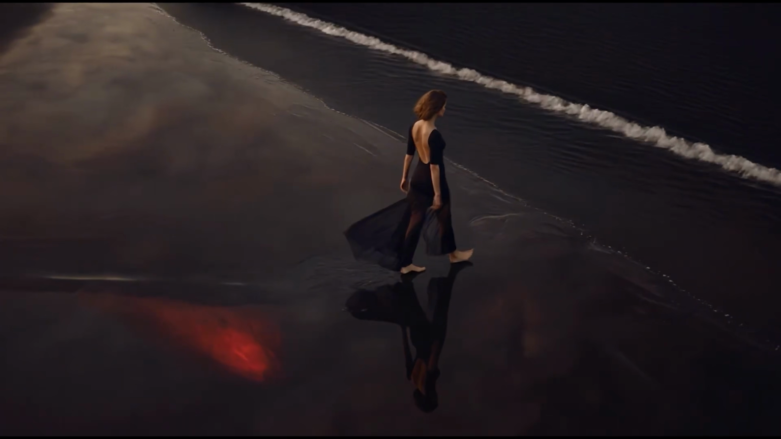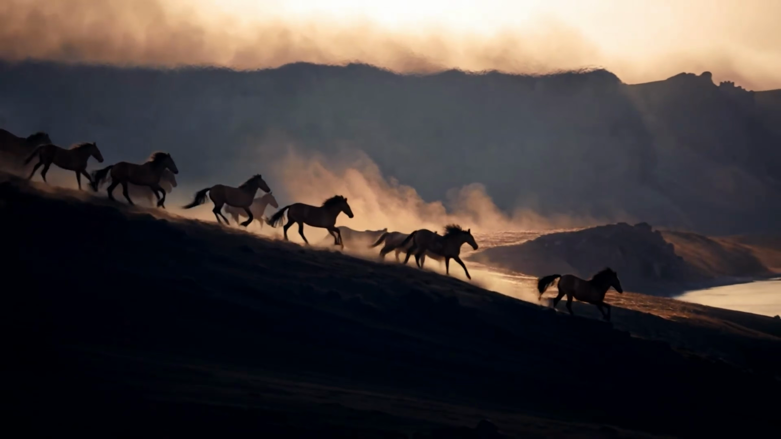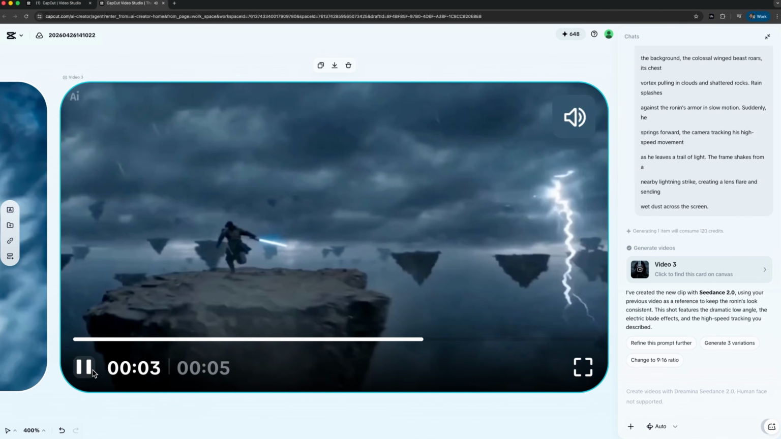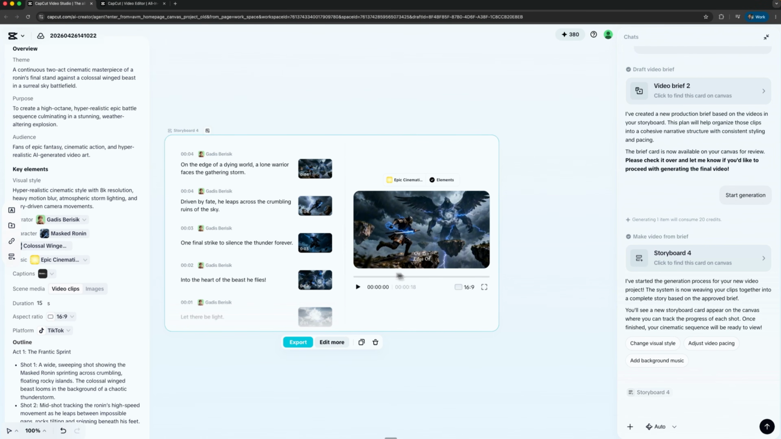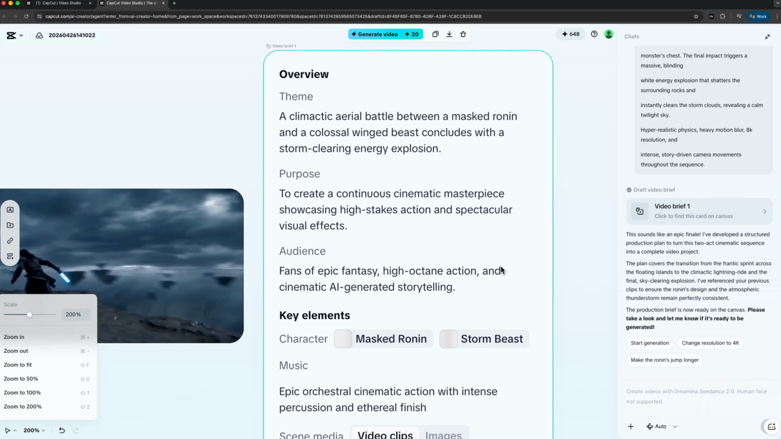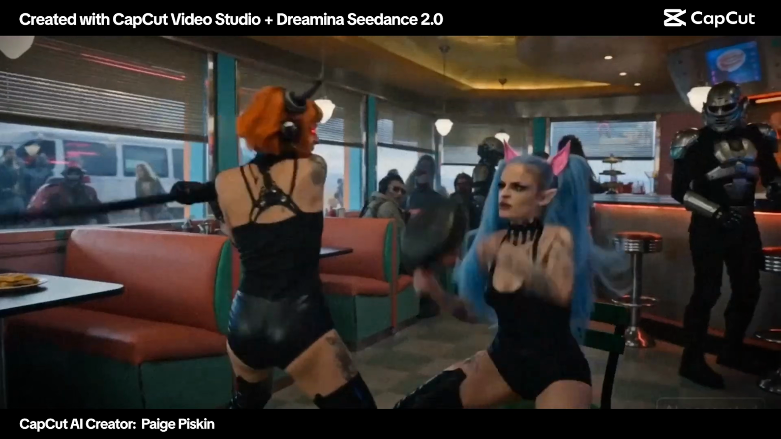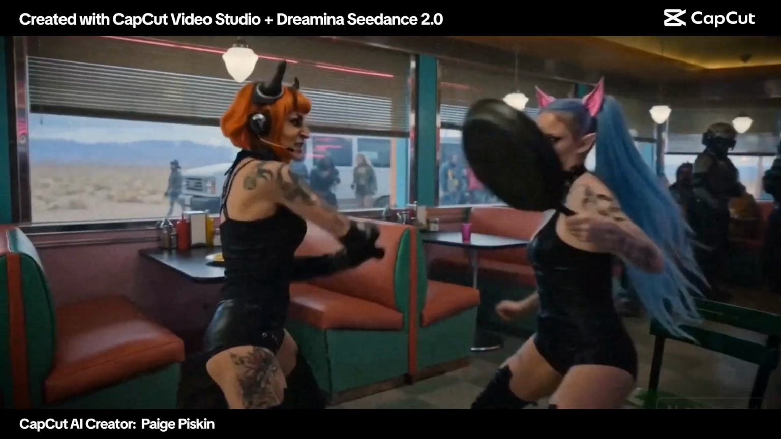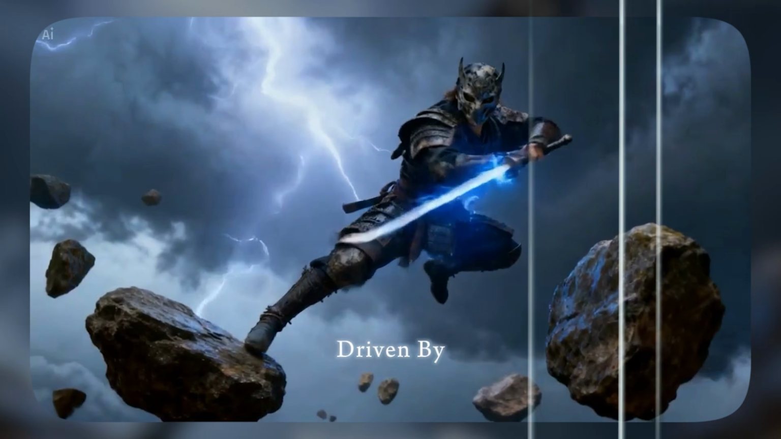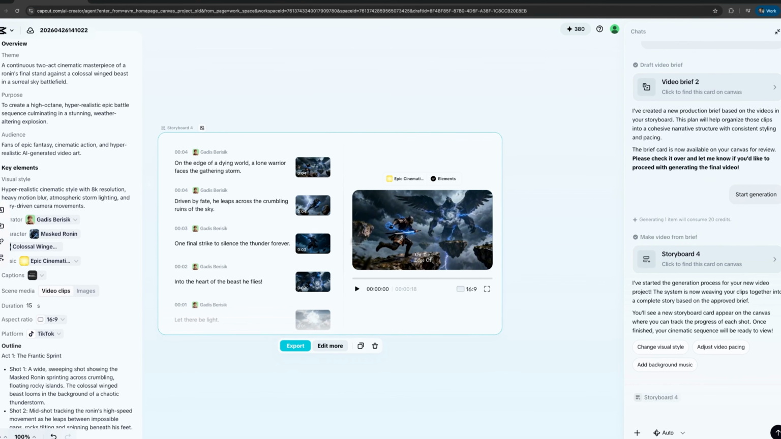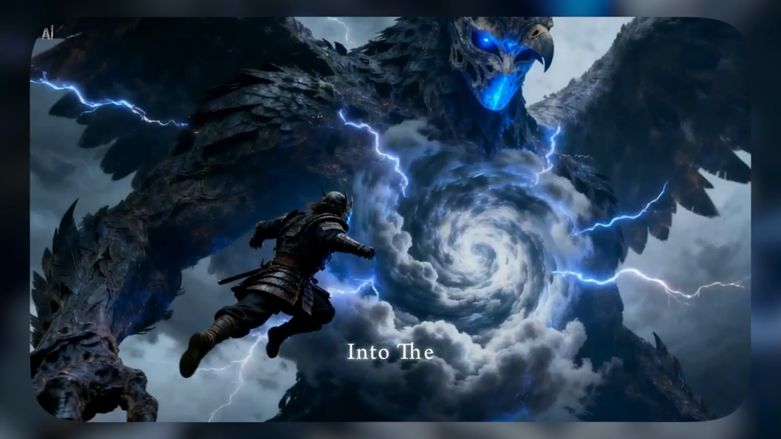So guys, if we zoom out, what Seedance 2.0 inside CapCut is really changing is how the whole process feels. You're no longer jumping between tools or treating each clip as a separate result. You're building something cohesive, refining it step by step, and staying focused on the creative side instead of technical setup. From the first idea to a full storyboard, and then to a finished video, everything happens inside one connected system. And that's what makes this approach actually useful in real workflows.